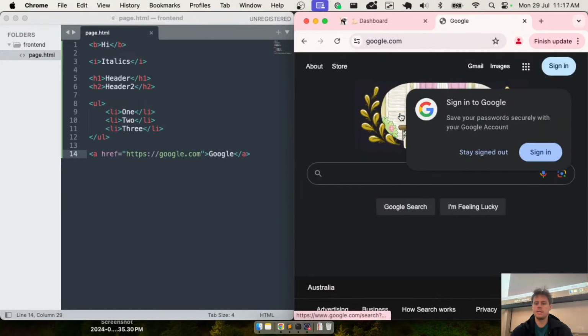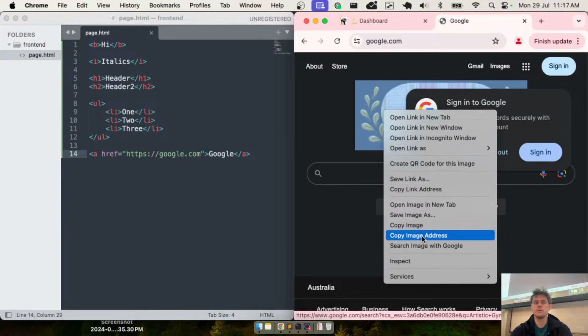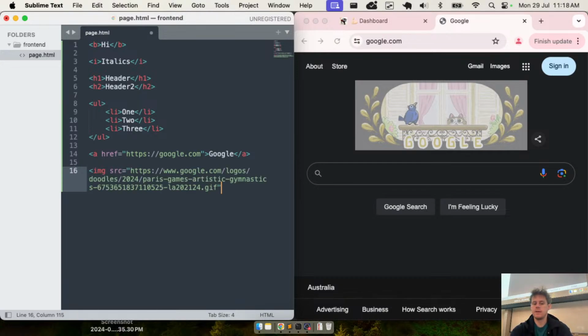I can grab this image off Google, like this, copy image address, right? Has anyone ever done that when you want to link to an image? You right-click and you grab the URL, I can do that, and then I can also include that image on my page by saying I would like an image that the source of that image is this.